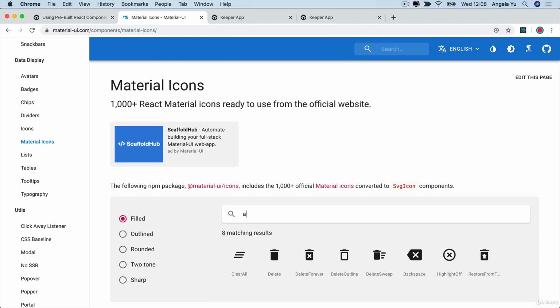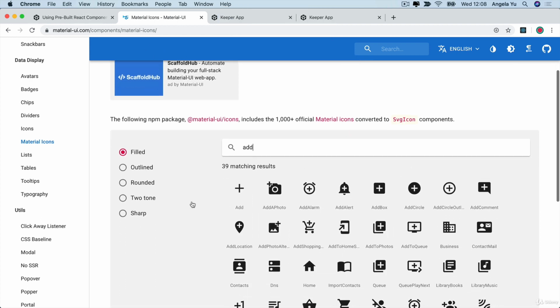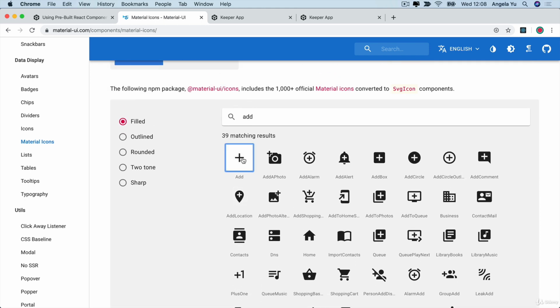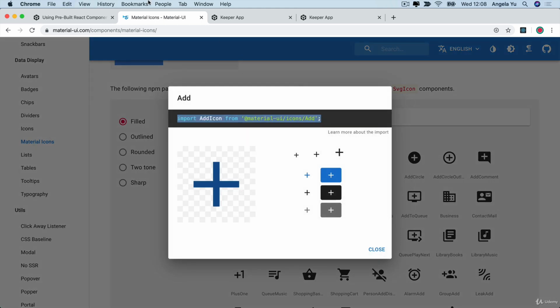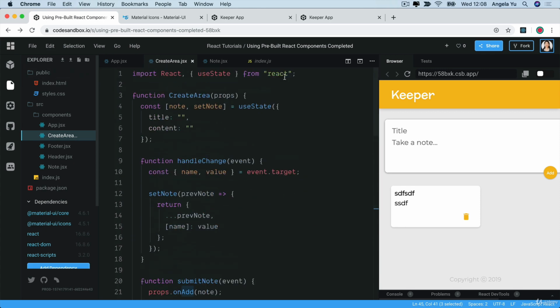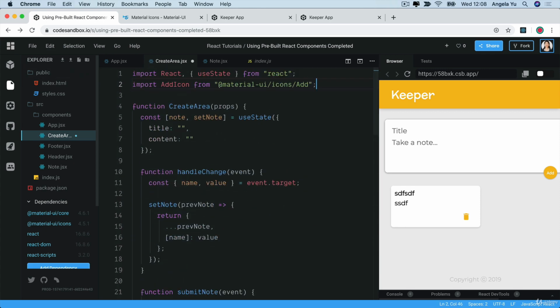All right, so let's try and search for something. Now I'm just going to choose this very simple add icon here, and I'm going to copy the import statement and add it to my create area.